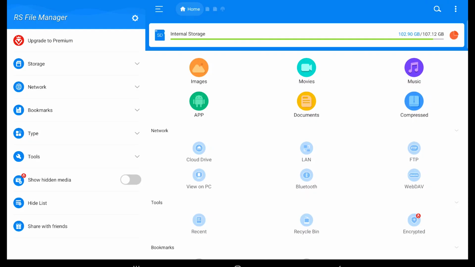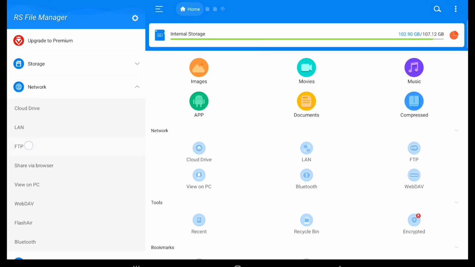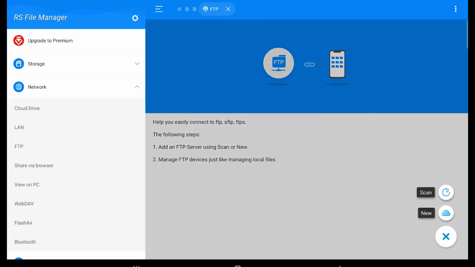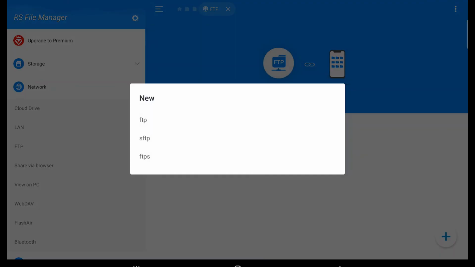And then the first thing you want to do is go on the left side where it says network, and you want to click on this. And then click where it says FTP. Then you want to go down here on the right side and click on this cross and then hit new. And then here select FTP.